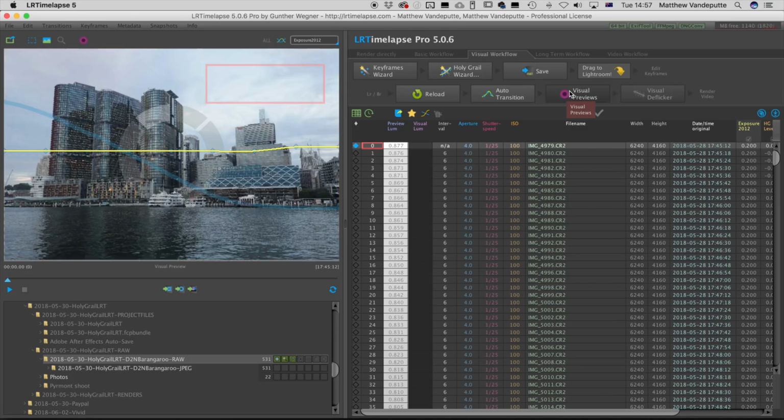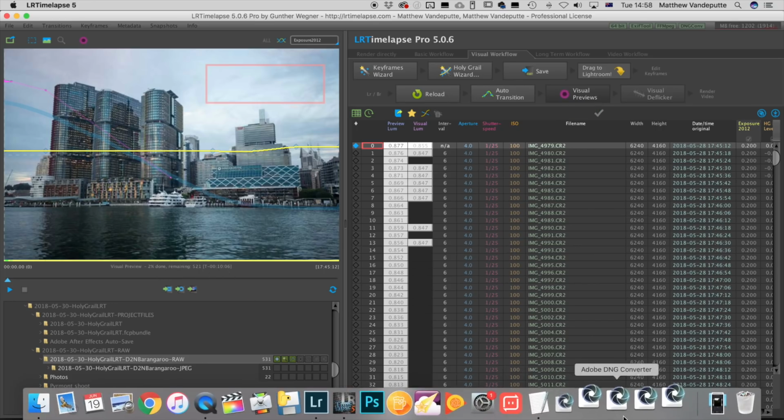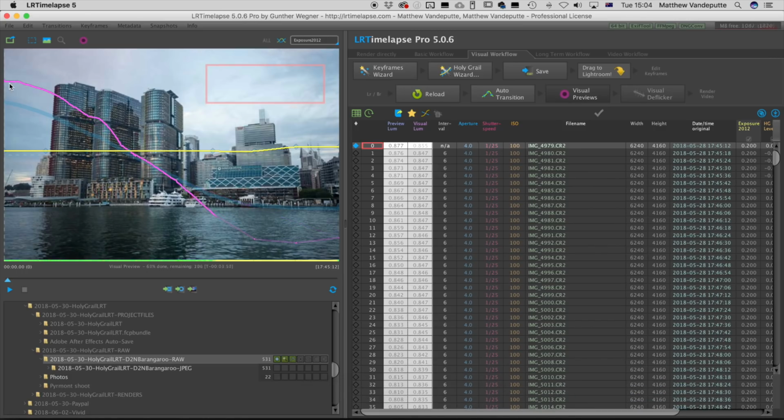Pretty much what's happening right now, it is generating previews based on the raw file, including the edit that you've done to it, and it's creating a small JPEG preview here in that frame on the left. You can see how long it'll take till it's finished, and you can see how many processes are running at the same time. This is really impressive coding and really impressive work by Gunther to make this preview possible.